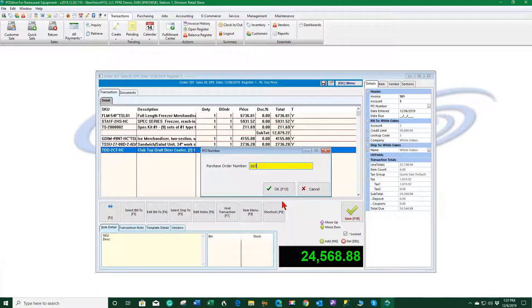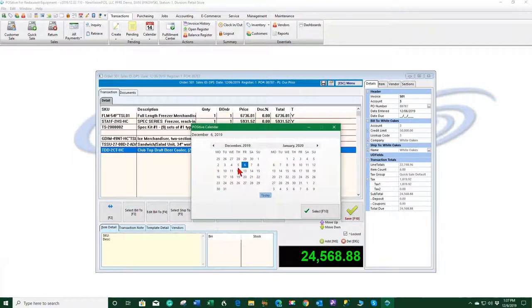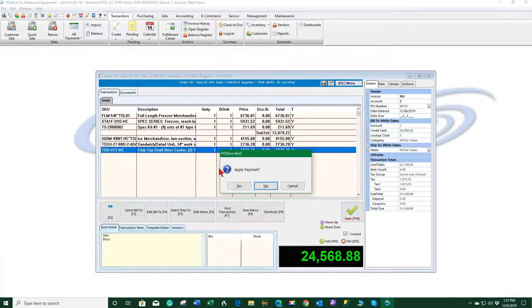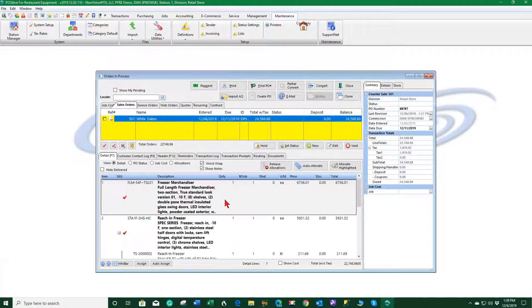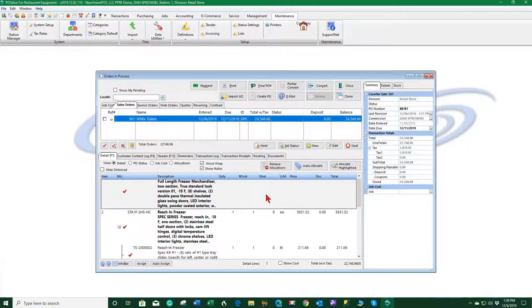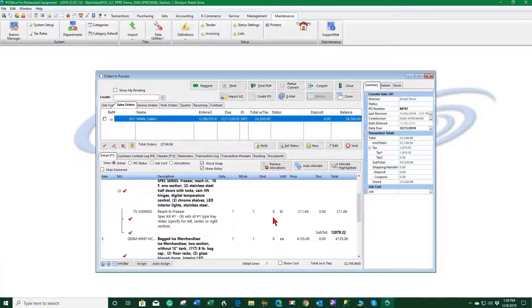And we're going to give it a customer purchase order number. And we say we'll have it for them on the 11th. We are not going to take a payment. And I'm going to go over to my orders, and here's my new orders that were converted from my quote. And as you'll notice, everything on here is back ordered. So what we're going to do is say create a purchase order.